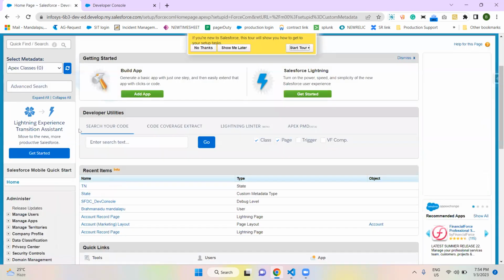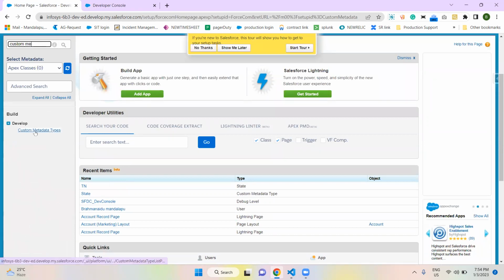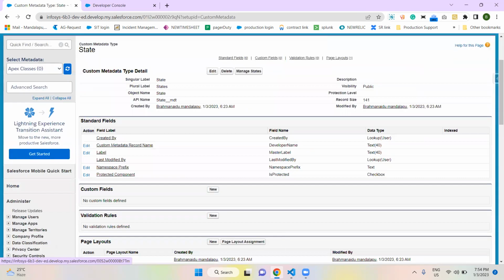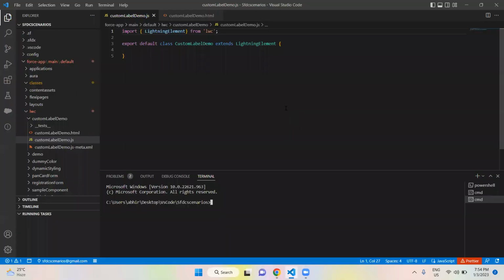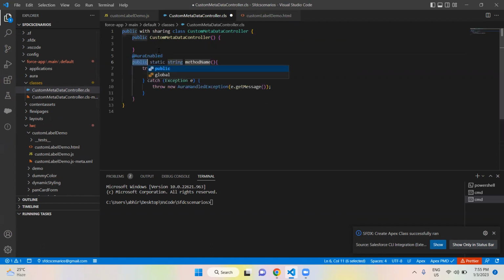Now, first let me create an Apex class in order to retrieve the records from this custom metadata object. Let me name it CustomMetadataController. I'll be creating one annotation here, @AuraEnabled.